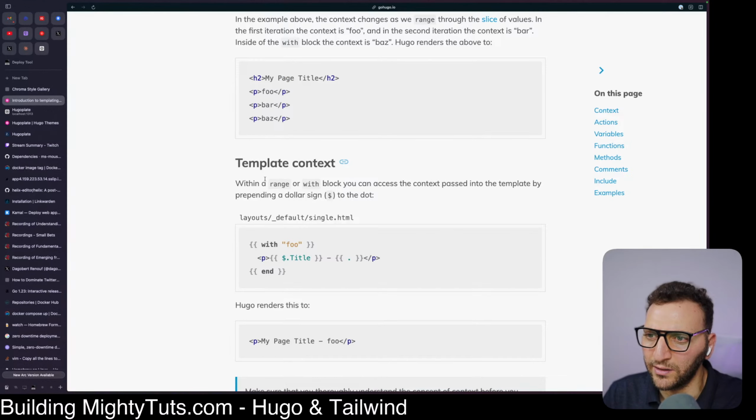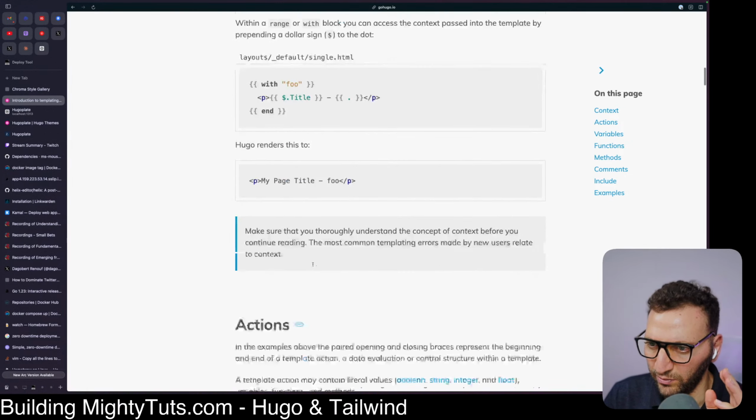Template context. Within a range or with block, you can access the context passed into the template by prepending a dollar sign. So it's the original one. Understood? Make sure you thoroughly understand the concept of context before you continue reading. The most common templating errors are made by me.